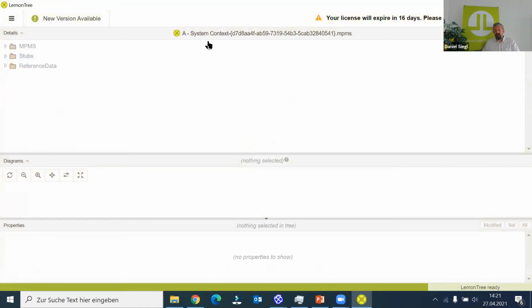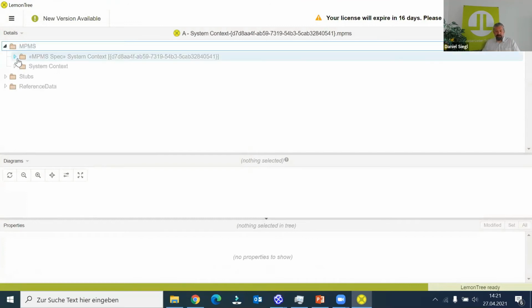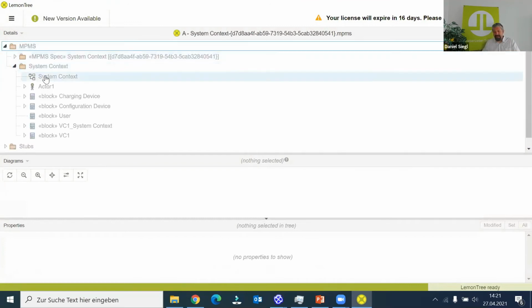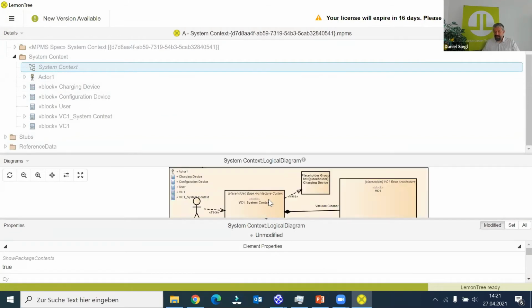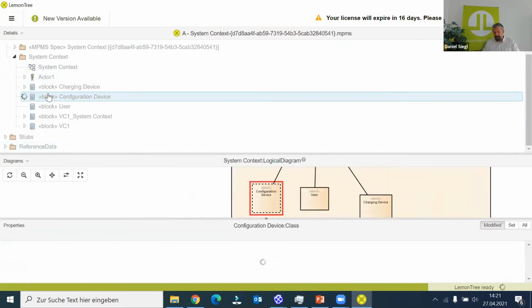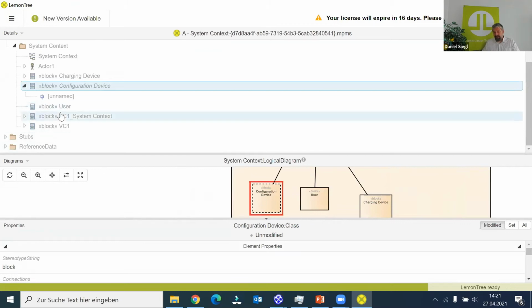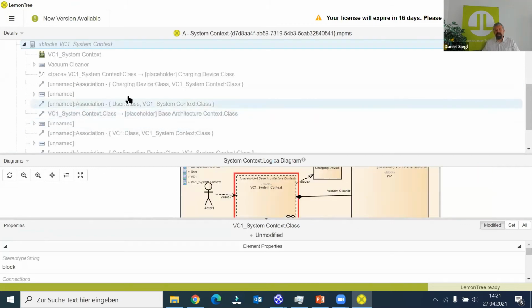It always annoyed me with XMI that I had no chance to look into the XMI without importing it into a model first. In this case, I can browse the model using the LemonTree UI and check out all the properties, check out all the diagrams, get an overview before I decide to use it. Very helpful.